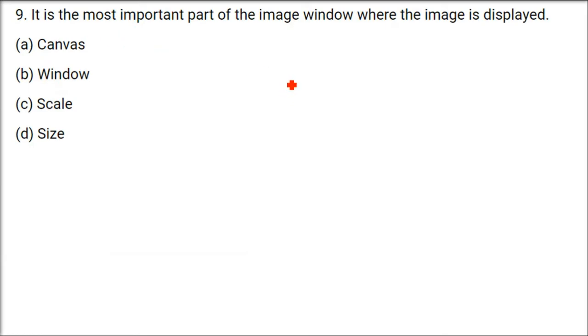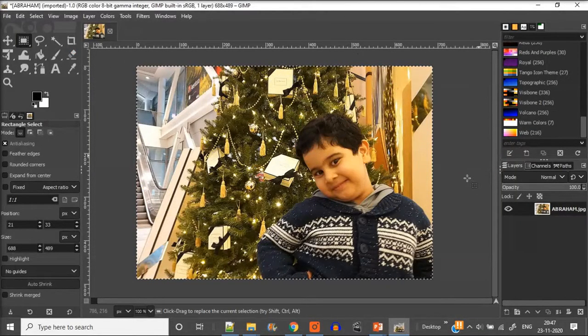It is the most important part of the image window, where the image is displayed. So what is that part? This part is the canvas, this photo of this kid. This is the main area where we are going to work. All these are supporting stuff. The hero of GIMP is this canvas.